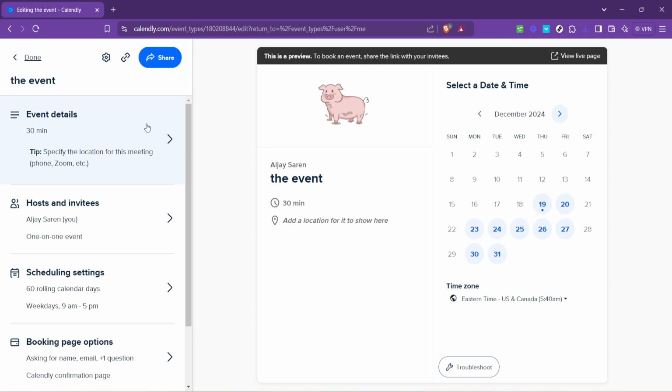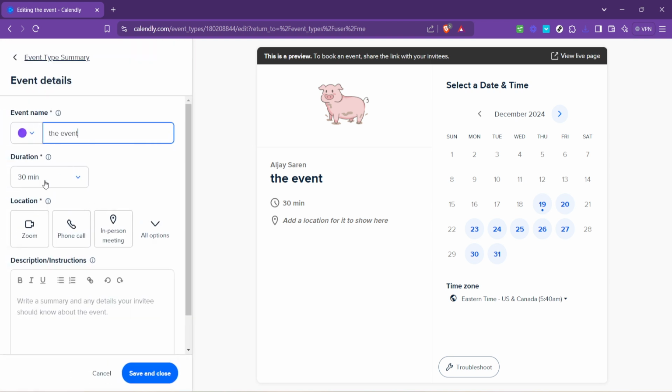Your next step involves clicking on Event Details. Think of this area like the backbone of your event. It's where you can tweak the title, description, location, and duration, ensuring that the information provided to your invitees is as clear and precise as possible.